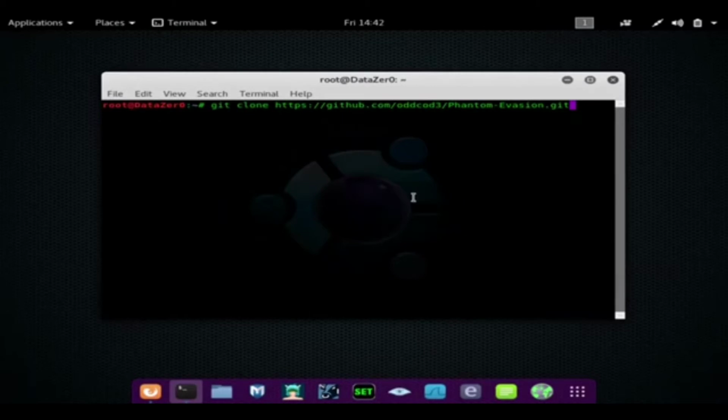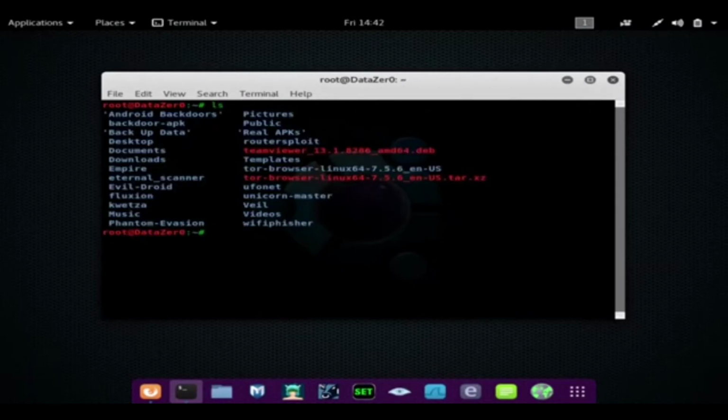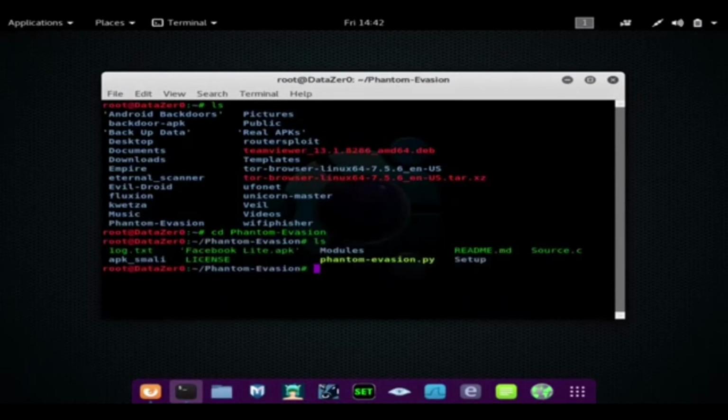Alright, so just hit enter when you paste the git clone link. After you hit enter, it will download the files. Then you hit ls. This will show your home directory. Then you need to type cd Phantom, and you should have the files there if the git clone was successful. And then hit ls. Make sure you use a capital P and E on Phantom.